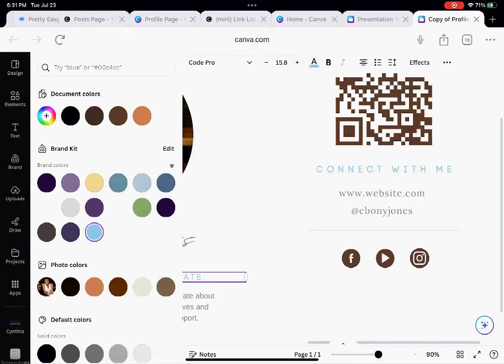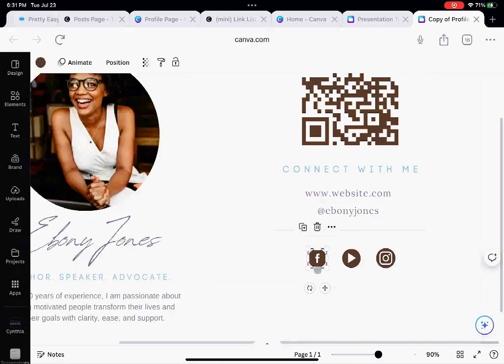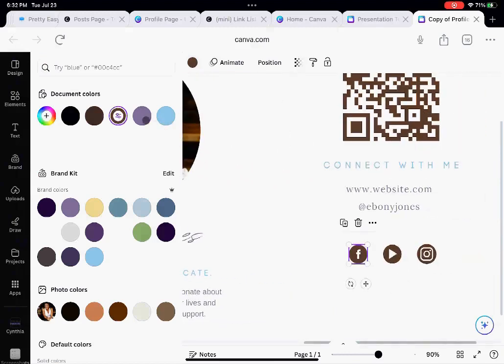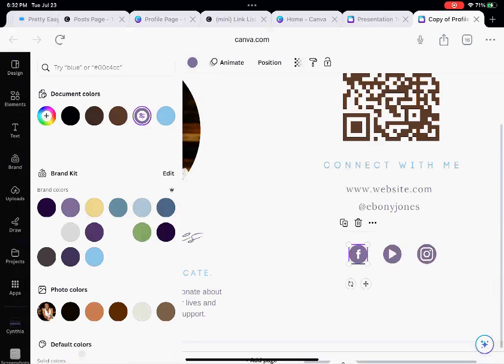For my social media icons, same thing. I'm going to click on this, which is now like a brown color, and then I'm going to go to colors and make this, which color do I want? I think I'm going to use the purple. Make this purple and then click change all. That makes it so you can easily change all instances of that color, okay? One of my favorite things.